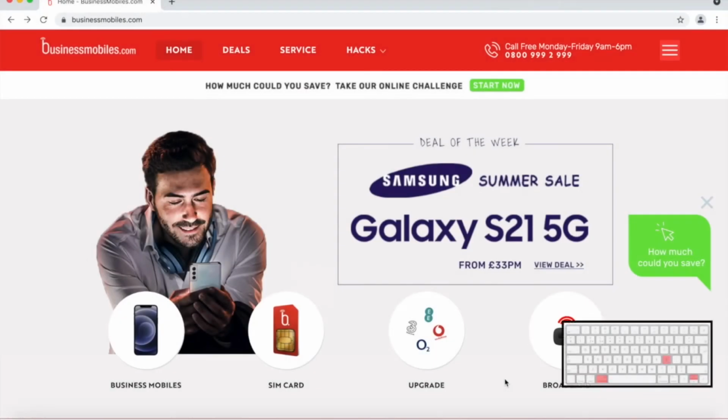Number 5 is how to quickly access the address bar. So if you press Command up and L, it will take you right there and you can just start typing.